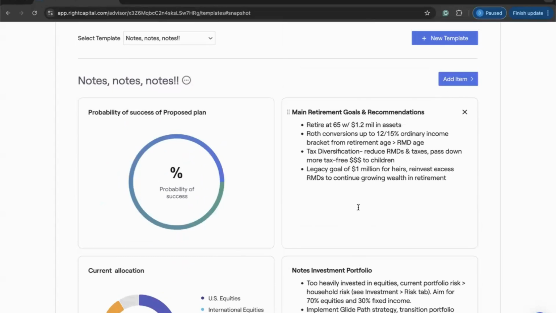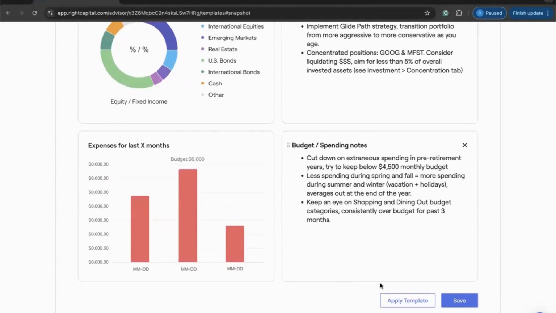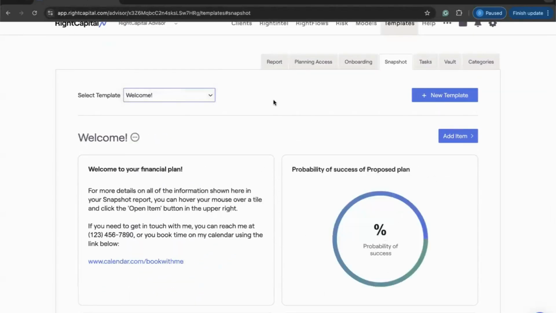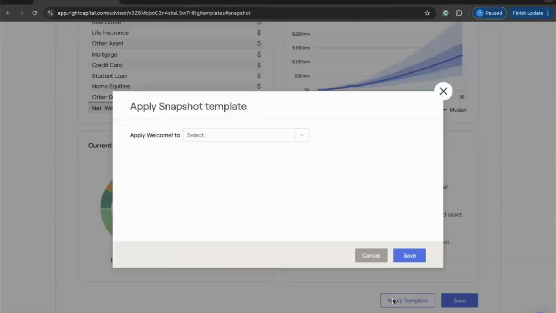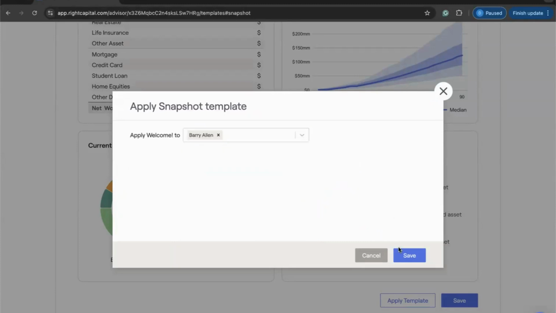In terms of actually applying these templates to a client plan, similar to one of the other template types we just looked at, there is an apply template button in the lower right here. So let's say maybe we just invited Barry Allen to have access to his plan for the first time, and we want to use this welcome template. You can select this template here, click the apply template button at the bottom, and then we can choose Barry Allen as the client.